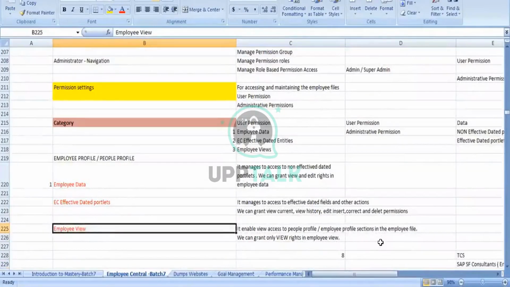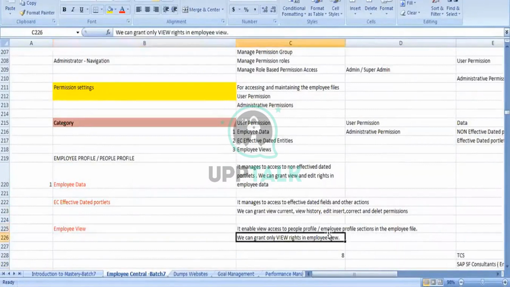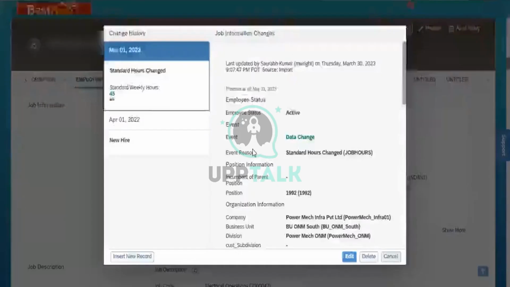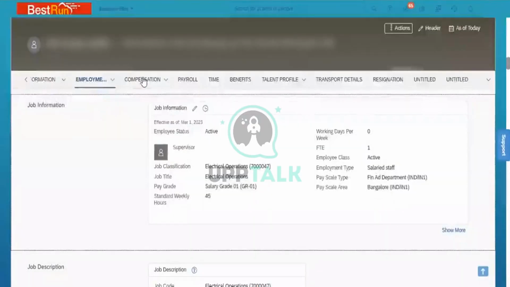Employee view means what it says. It enables the view access to the people profile, employee profile, sections in the employee file. So it only gives you the visibility of the sections. These are the sections, right?